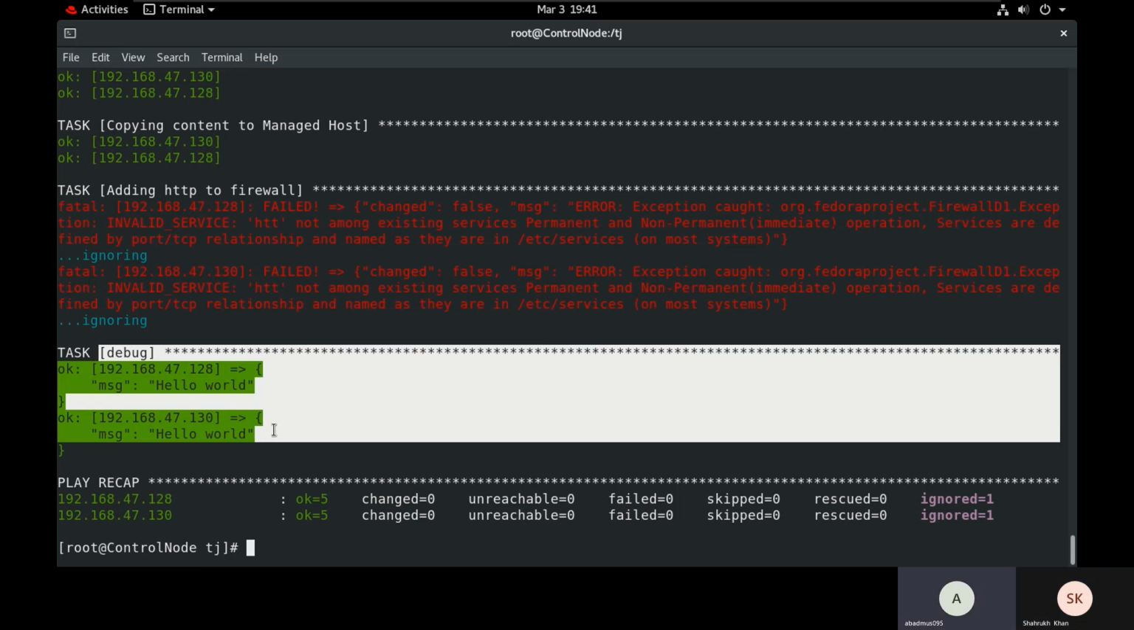Does the debug module just print out? Does it save into any file? Can the error output you print be saved in a file? Mainly it is for displaying, just like the echo command. Just to display.